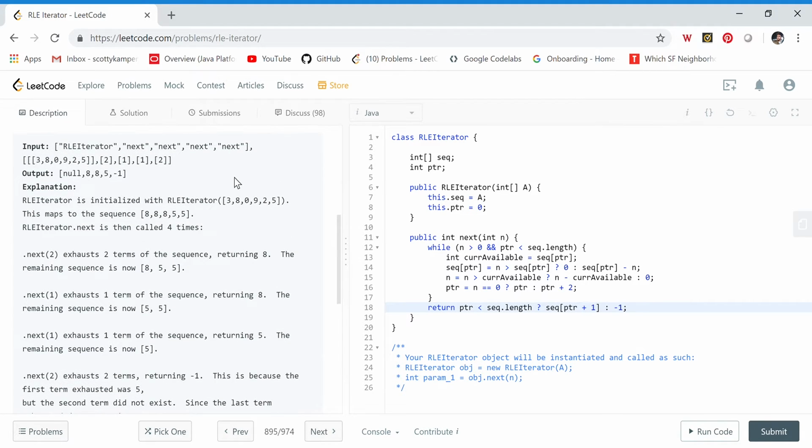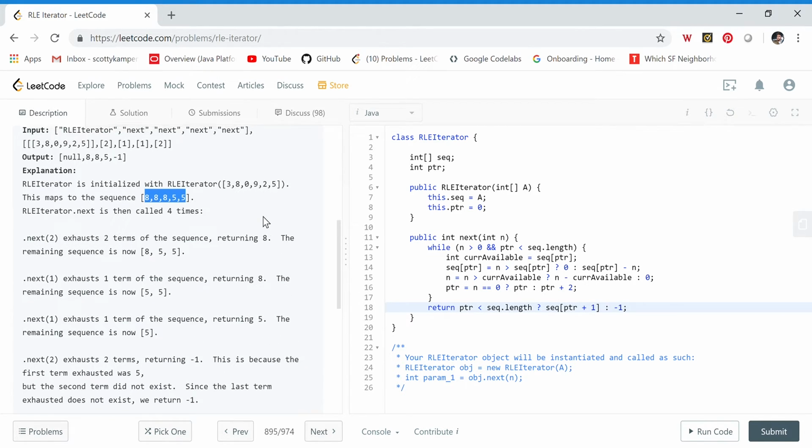So here's what we're given. It gets initialized with this array here, and what that means is in the sequence there are 3 8s. Okay, so there are 3 8s, there are 0 9s, and there are 2 5s in the sequence. So the sequence looks like this. Okay. And then they call next 4 times.